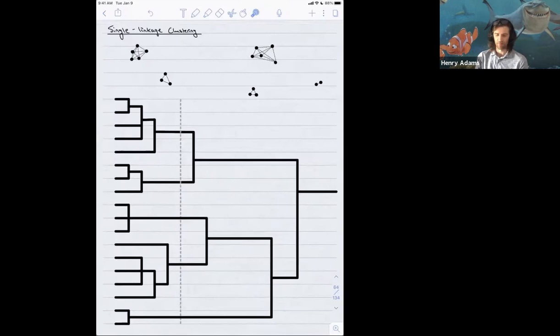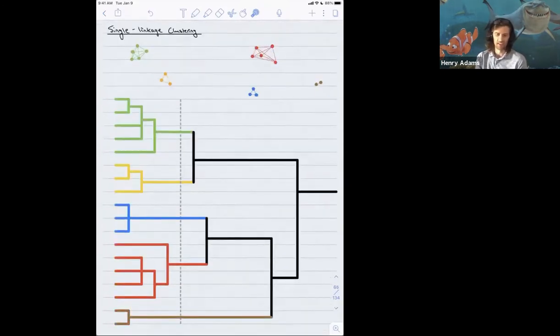You've already seen this picture before. This is the one that I drew previously with colors. So I've tracked for you what are all the green data points that merge together into this cluster, and what are all the yellow data points that merge together by the scale into that cluster, and etc. for the blue, red, and brown clusters.